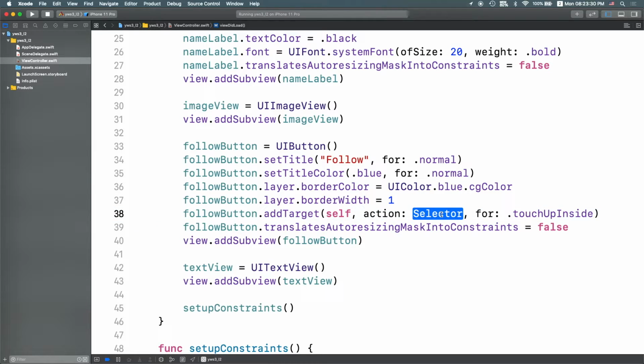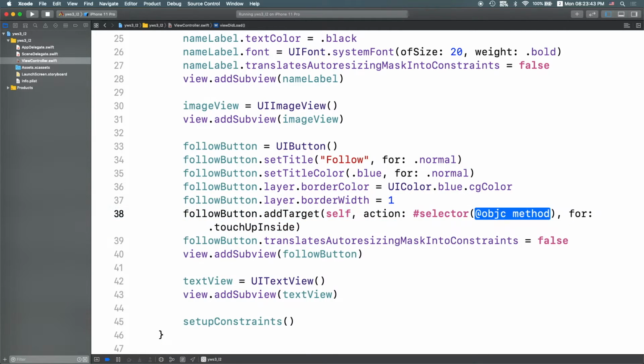And then action is where you're going to specify the function that you want to be run when the button is pressed. So the syntax for this is the hashtag and then selector. And you'll notice that it's asking for an @objc or Objective-C method. We'll go into that very shortly after, but basically this is where you would pass in the name of the function that you want to be run.